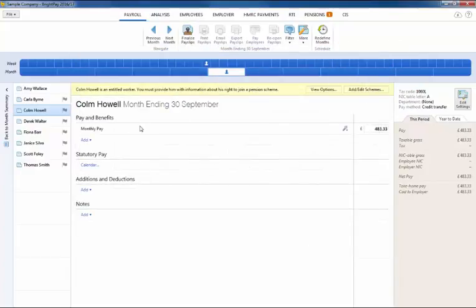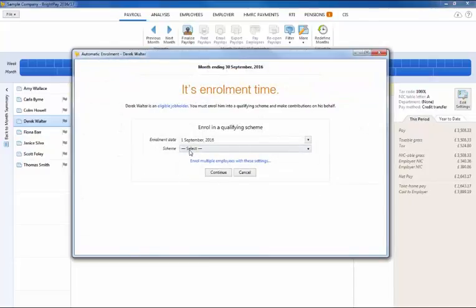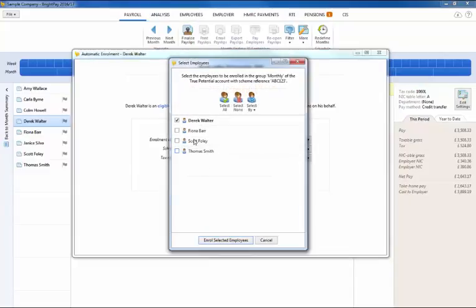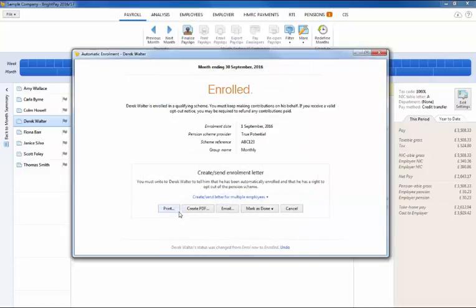A useful feature in BrightPay is the option to enroll more than one employee at the same time. You will see here that at the time of enrolling an eligible job holder, you will also be given the option to enroll multiple employees with the same settings. Simply select the employees who you wish to enroll and click Enroll Selected Employees to complete their enrolment. In the same manner, you will also be given the option to batch print, export, or email their enrolment letters and subsequently mark these as done.